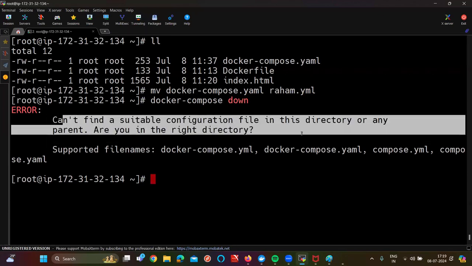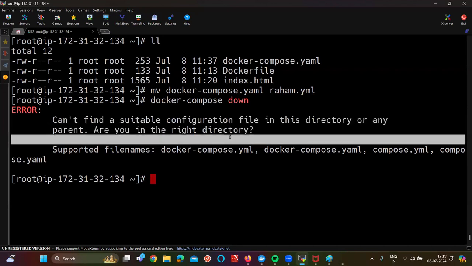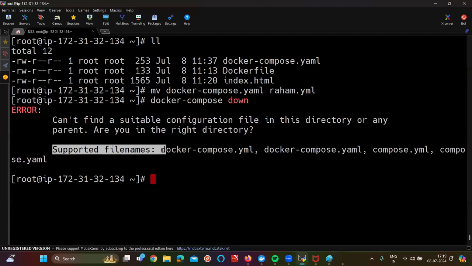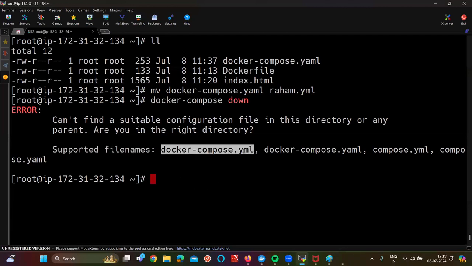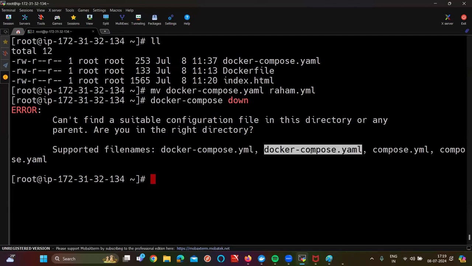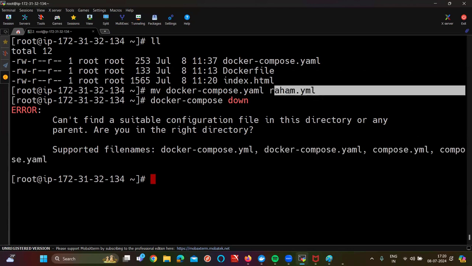Can't find a suitable configuration file in this directory or any parent. Are you sure you are in the correct directory? That means the compose file is not there. Are you sure you are in the folder where your compose file is? Okay. Second one, what is the second error here? Supported file names. You need to use docker-compose.yml or docker-compose.yaml, or you need to use compose.yml or compose.yaml. But what is the file you are using? Is this file name supported? Docker Compose will support only 4 types of files, but here it is a different format.